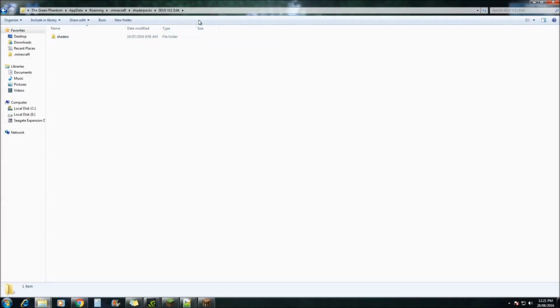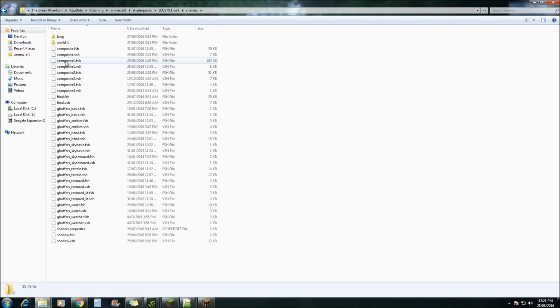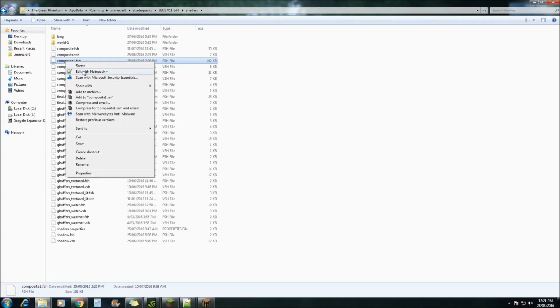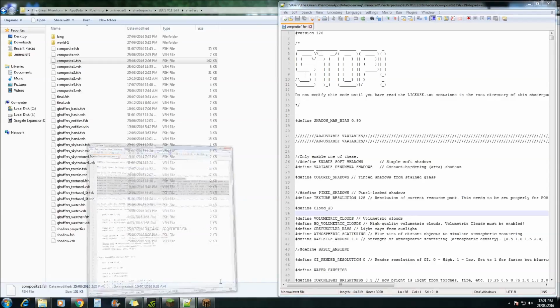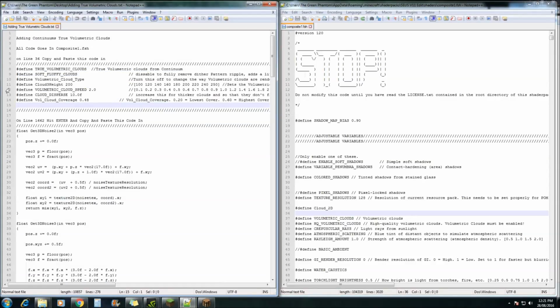So let's get started. Alright, so once you've located where your SEUS V11 edit is, open it up and open up the shaders folder, and you want to right click on composite1.fsh and edit with Notepad++. Now, there'll also be another file in the description that you'll need to download as well, which is this one just here. And this will contain all the code needed to get the volumetric clouds into SEUS V11.